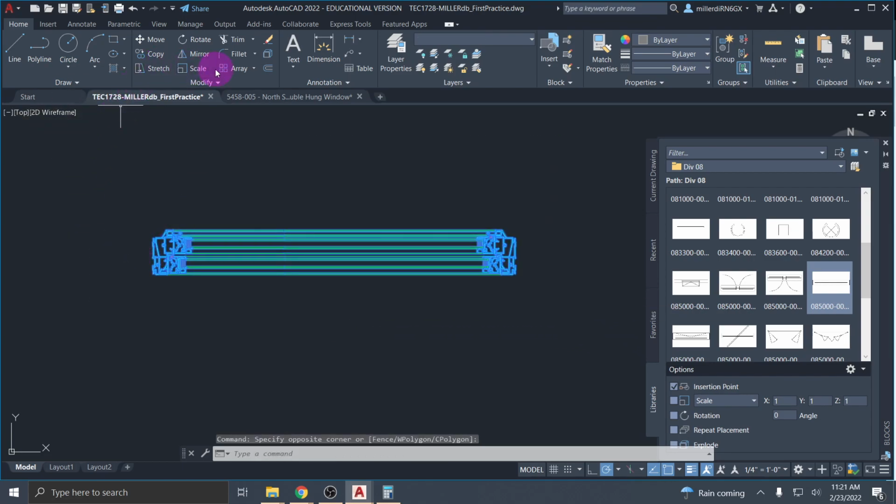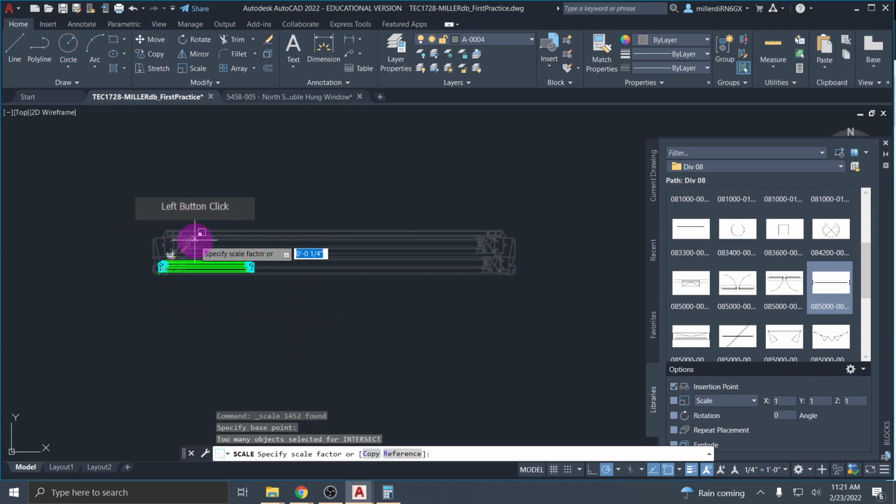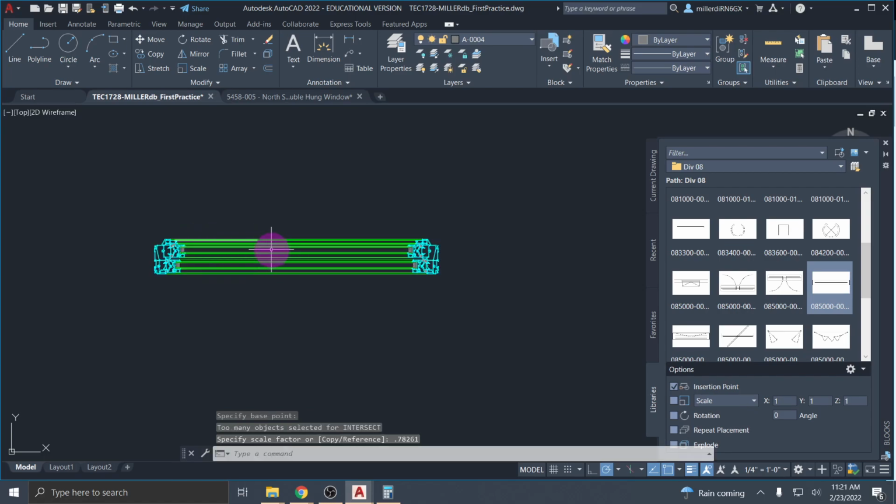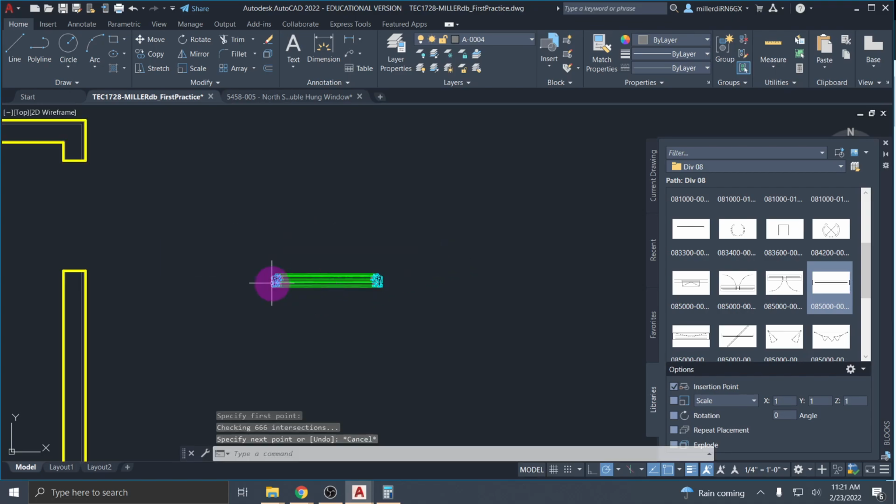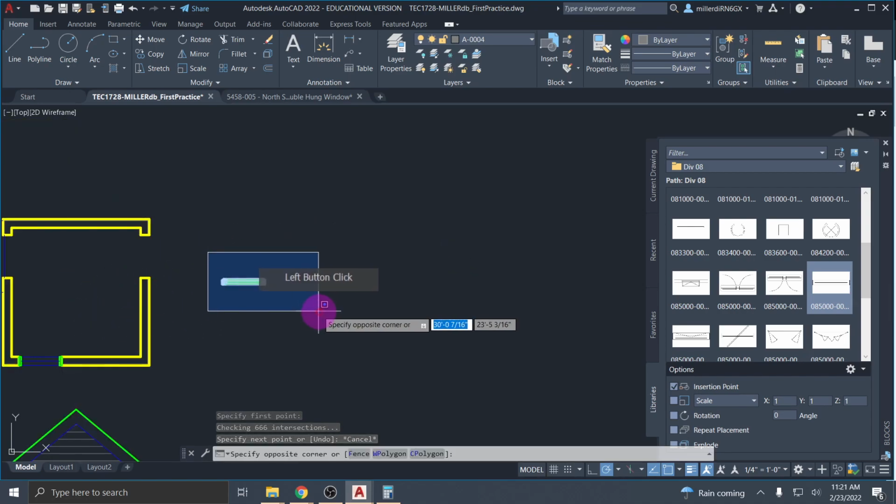Window around everything. Scale. Click a base point that you want. And then you can shrink it down to be 0.78261. Enter. And now it is going to be a little bit smaller. And again, my scale is not going to be perfect since I rounded that number, but I'm close enough to fit in my area here.